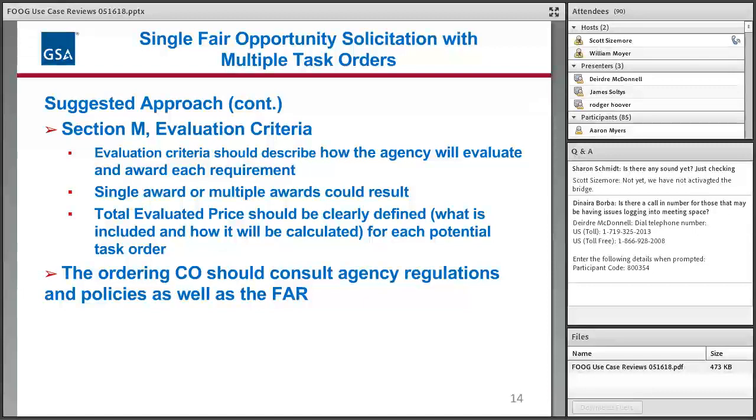And then last but not least, Section M, the evaluation criteria, of course, is very important. In addition to everything else that you need to have in Section M, all of your evaluation factors, your criteria, your source selection intent, Section M should describe how the agency will evaluate and award each requirement. Section L, you instruct them how to submit their proposal, how to construct the proposal. Section M, you have to tell them how it's going to be evaluated. And again, stress that multiple awards could result.